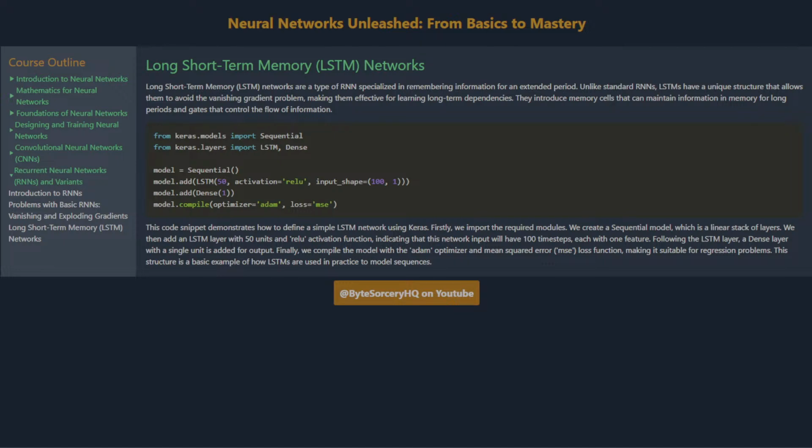This code snippet demonstrates how to define a simple LSTM network using Keras. Firstly, we import the required modules. We create a sequential model, which is a linear stack of layers. We then add an LSTM layer with 50 units and ReLU activation function, indicating that this network input will have 100 time steps, each with one feature. Following the LSTM layer, a dense layer with a single unit is added for output. Finally, we compile the model with the Adam optimizer and mean squared error, MSE, loss function, making it suitable for regression problems.